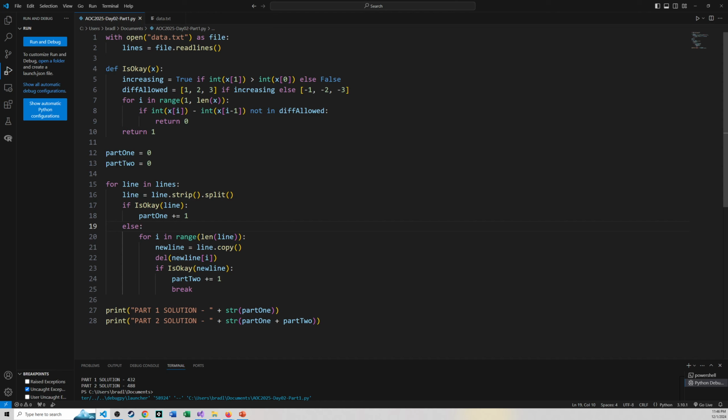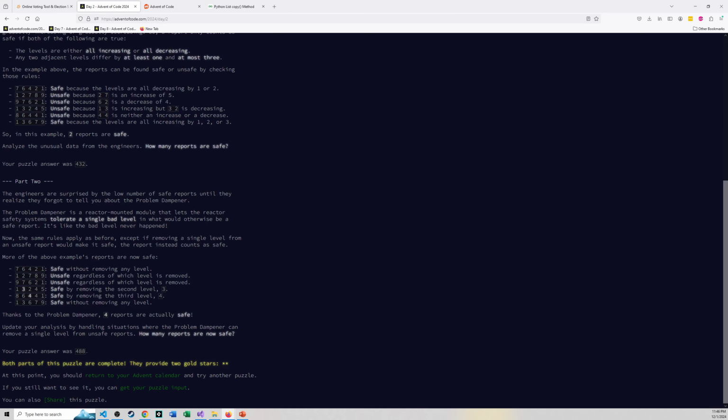If I find one that's okay, I increase the count, and I can keep track of the difference between step 1 and step 2 and then add the 2 together at the end. If it's okay without any changes, then it's fine, and if it's okay with one change, then it's fine as well. When I do that, I get 488, which does match my answer here.